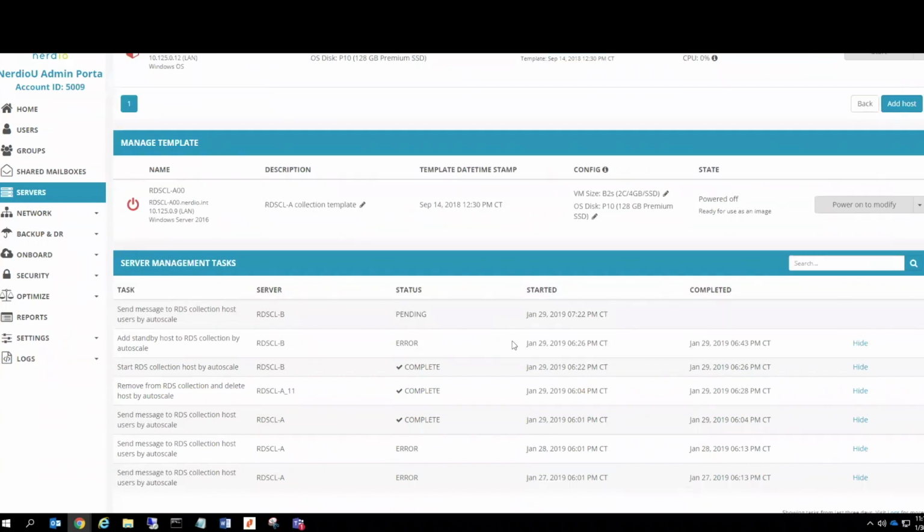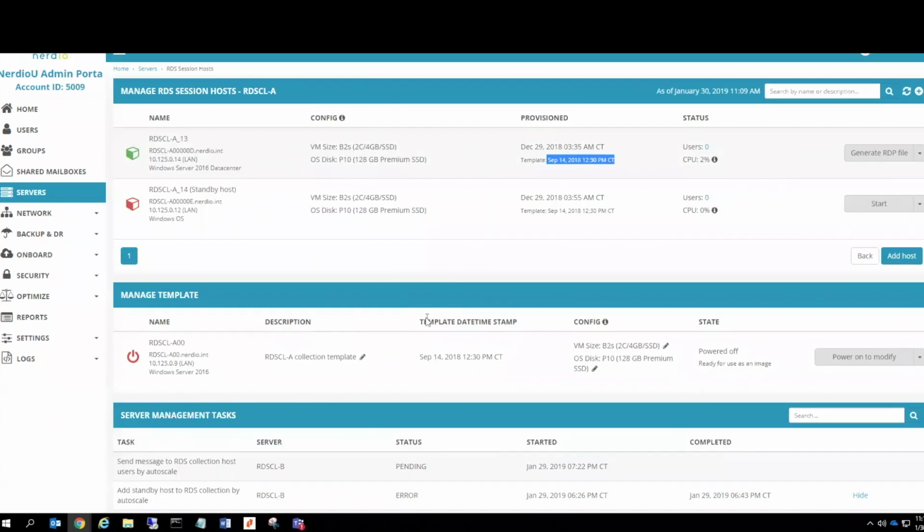It looks like we have some activities going on in there. All right, hopefully we'll be able to go through the demo here.